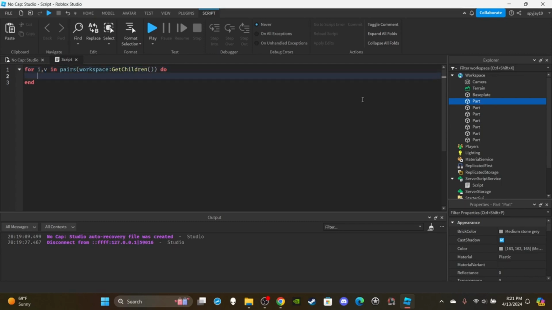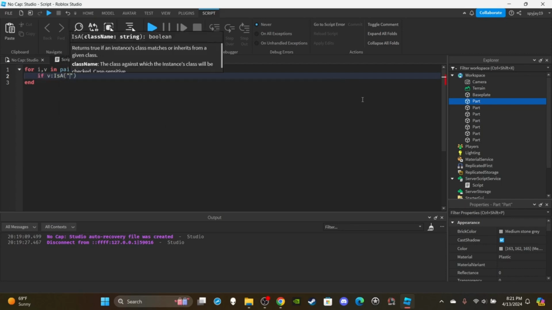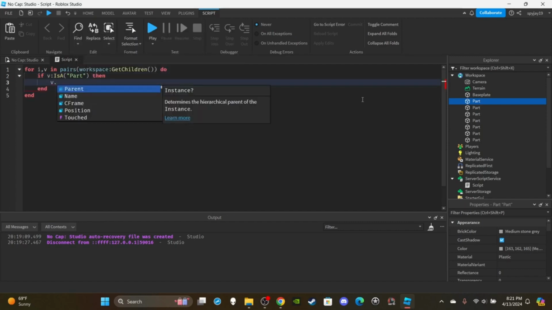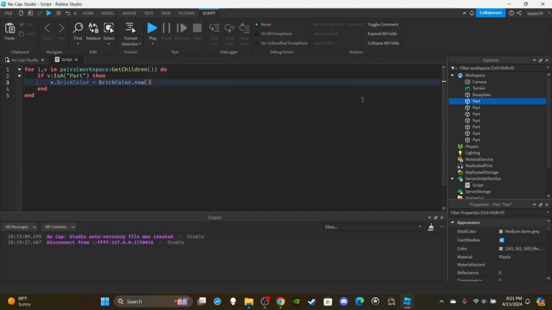The way we check to make sure that it is a part, remember the conditional statements that I covered in part 1. We would say if v:IsA("Part") then, and if it is a part, enter. We would then say v.BrickColor = BrickColor.new, and in quotation marks, I would put "Really red" or whatever color you guys want. So boom, that's how a for i, v in pairs loop works.